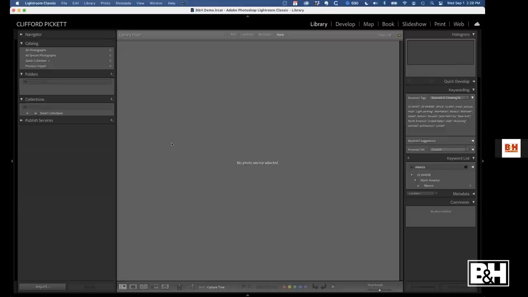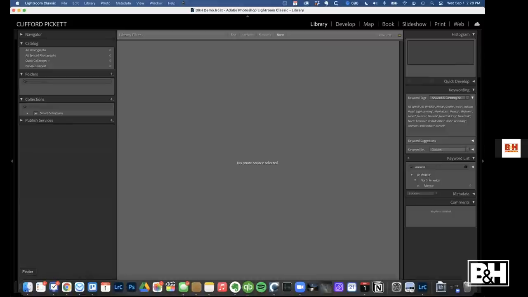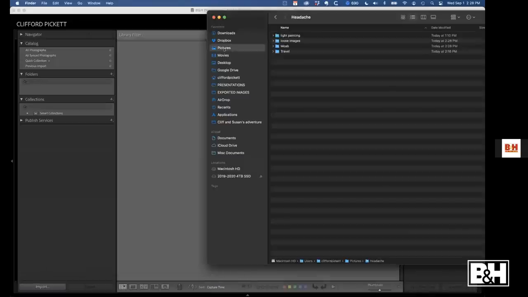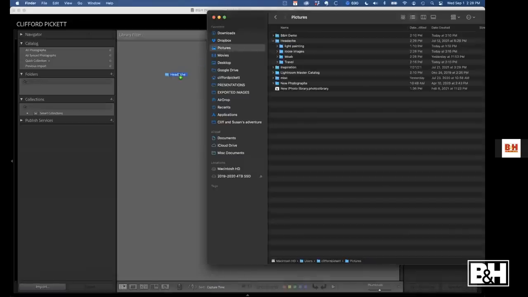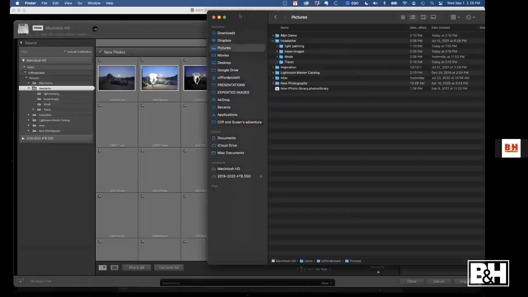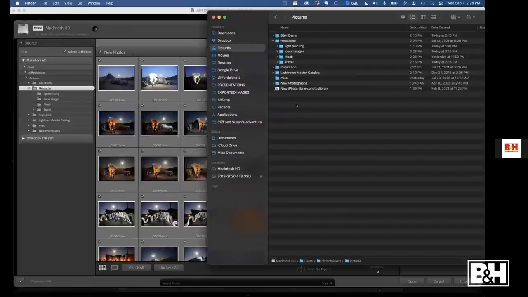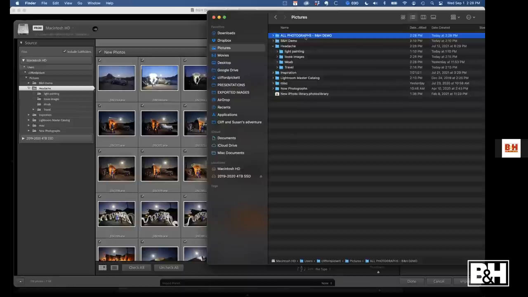Because now that we just fixed the folder problem, let me show you what this really looks like. I'm going to go back in here. I'm going to go to pictures. I'm going to go to the same folder. But in this folder, I'm going to create one more thing that's really going to help you guys. And that is, I'm going to create another place for all of our images, all photographs. I'm going to say just B&H demo, because I actually use that folder name, all photographs. So you just call it all photographs. You want one place where all your images are to be.